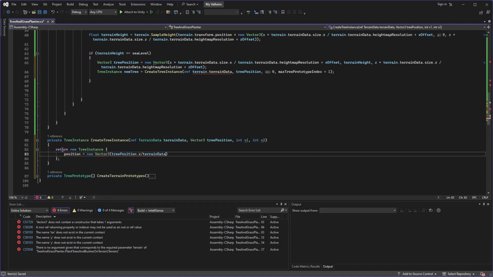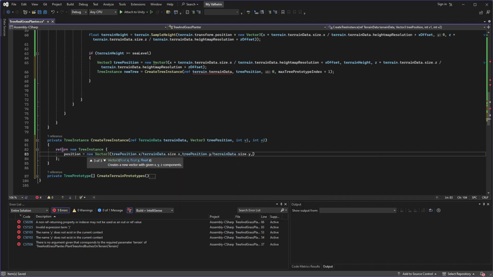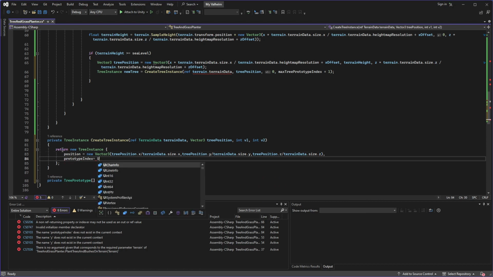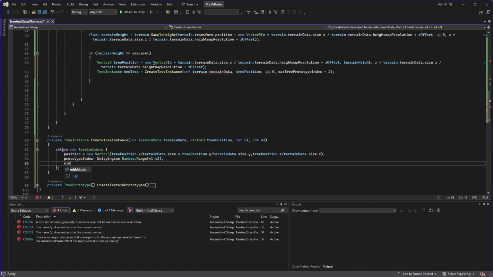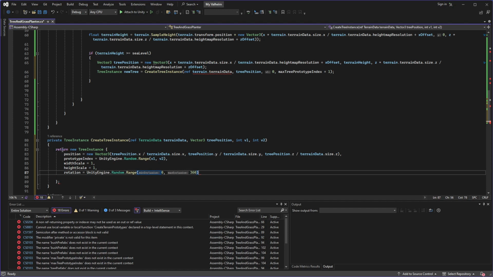As mentioned before, we keep track of planted trees using the tree instance class. After providing information about the tree's position, which prototype prefab it will use, its width, height, and rotation, we can return this object. The returned object is then added to our list ready to be planted on the terrain.